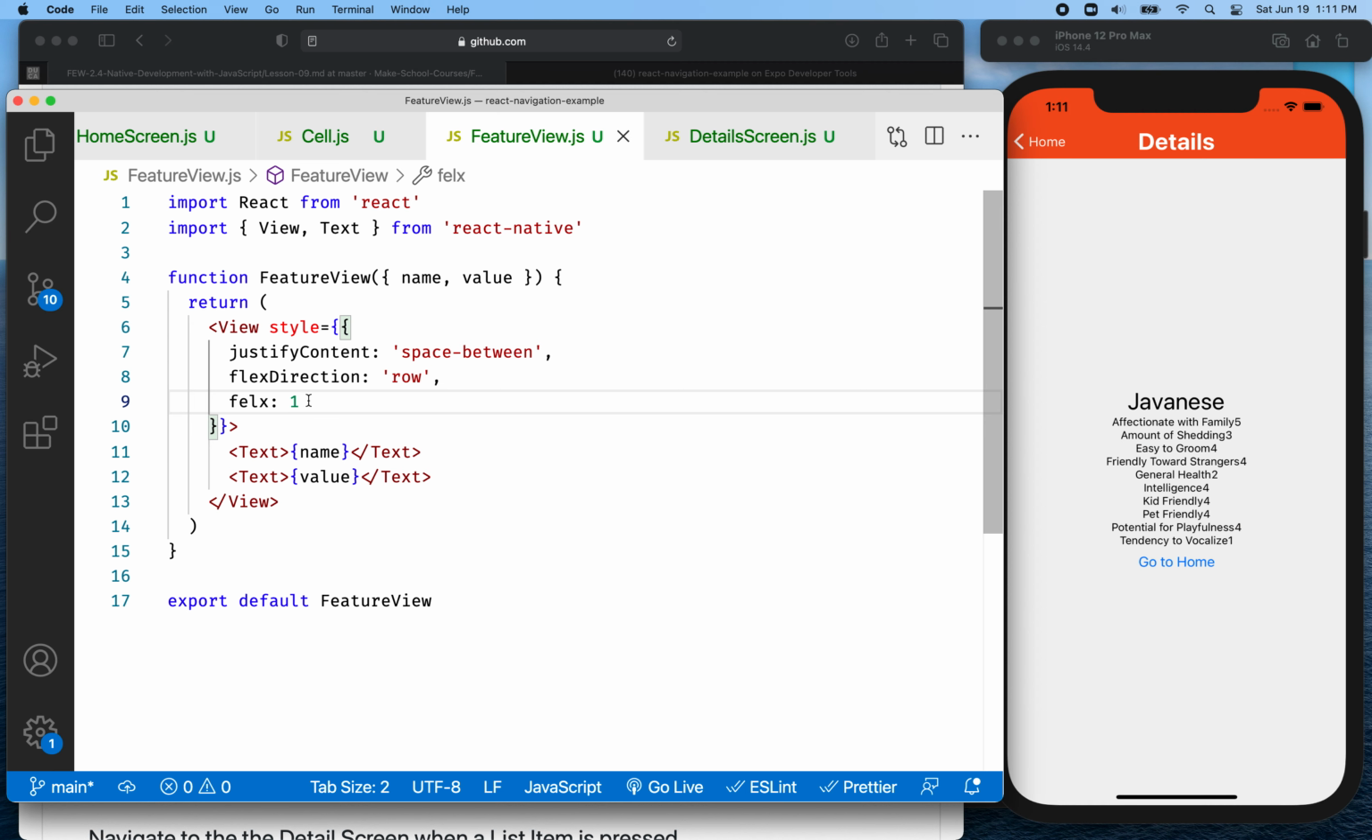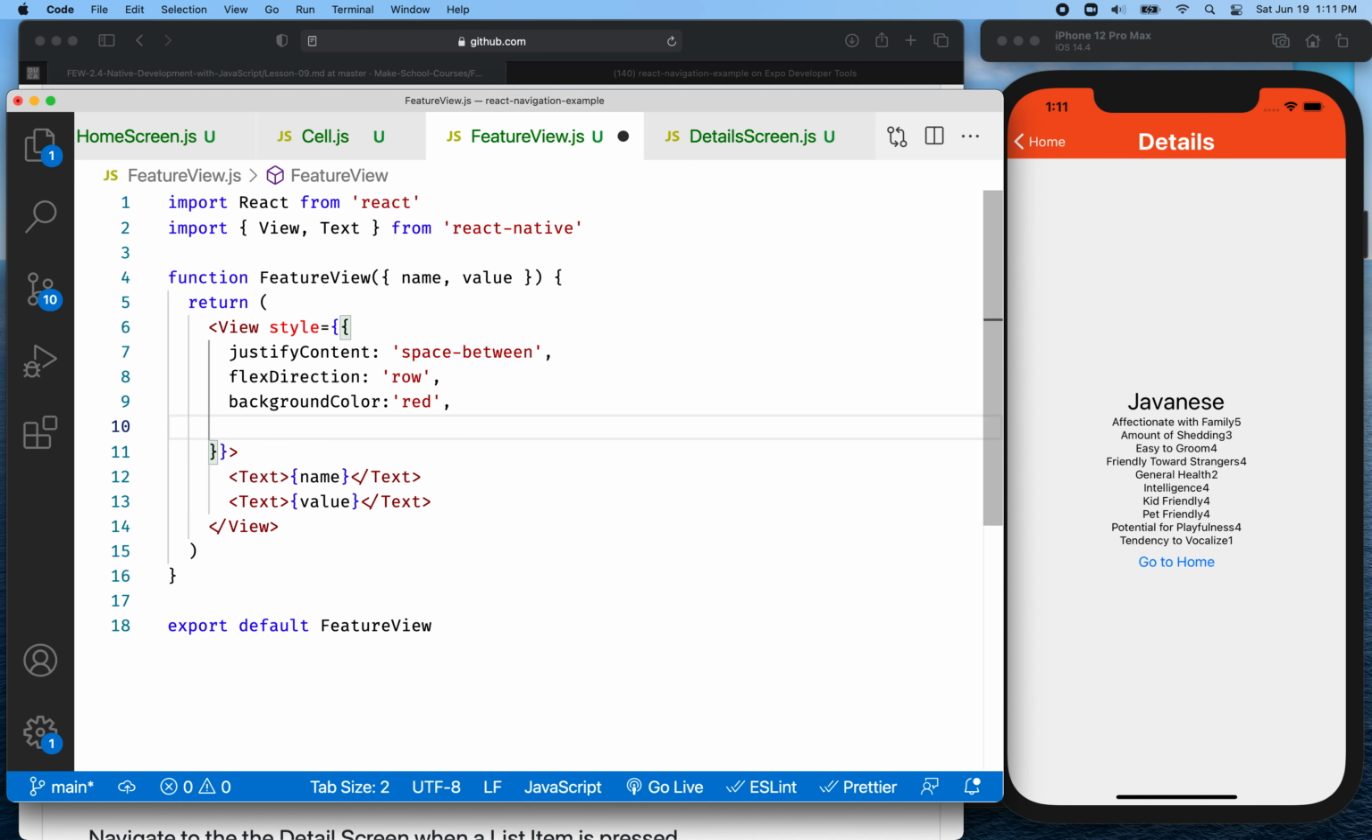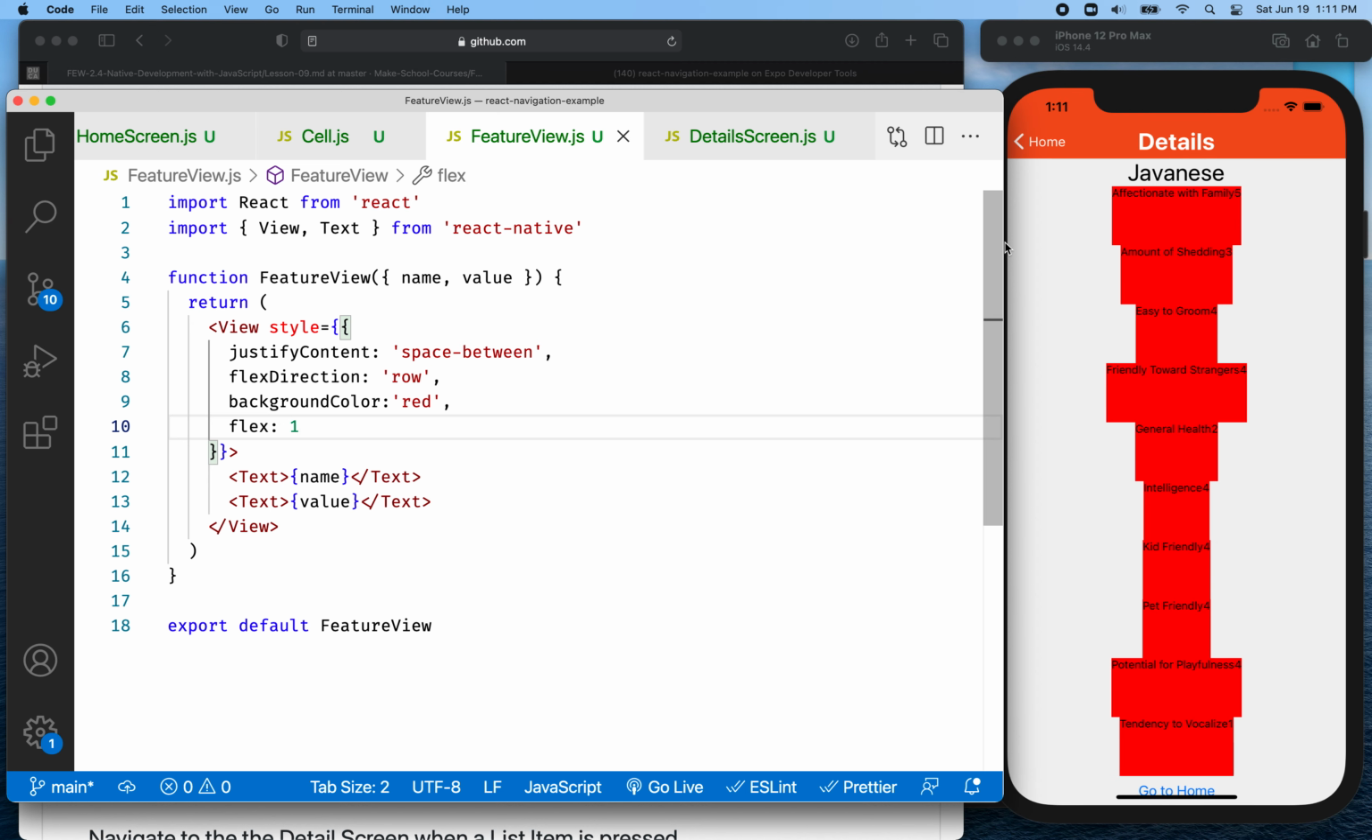Oh, still not working. Let's see. Actually, let's leave. Oh, because I misspelled it too. No wonder it doesn't work, right? Let's try that one more time. Flex of 1. Oh, but it's flexing vertically. It's not horizontal. Let's take that out. Let's just switch this to width of 100%, right? And I think that will do it. And if we do the percent, we got to put it in the quotation marks.